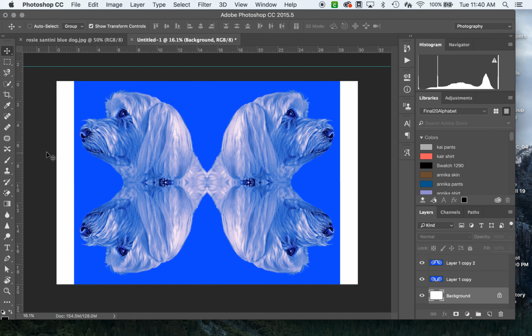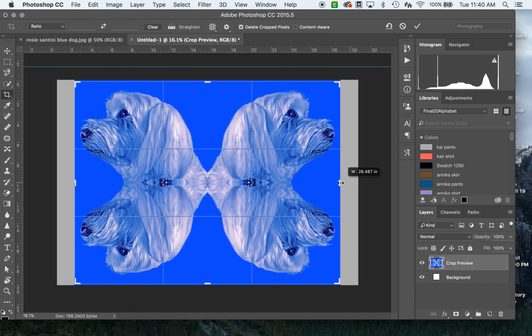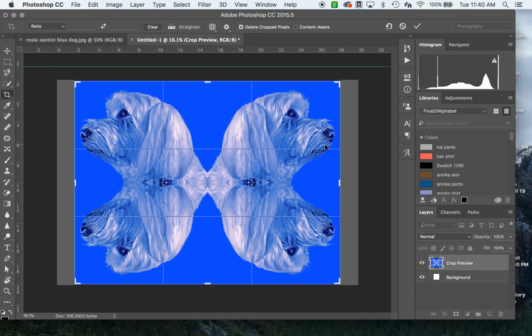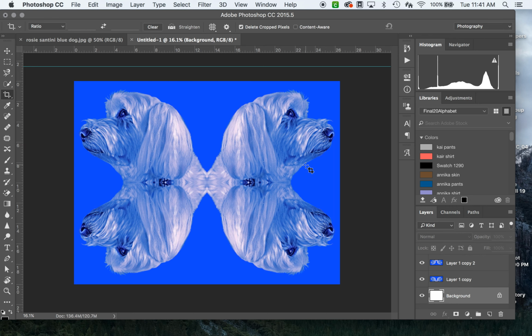Now the only problem is we have a little extra white. And if you want to get rid of that, you just make sure you're on the background layer and you go to the crop tool. And you can just crop it right to the edge. So it'll sort of magnet right to the edge. And then you press enter or return on the keyboard. That's it. That is a perfect selection of 4 copies of a dog.